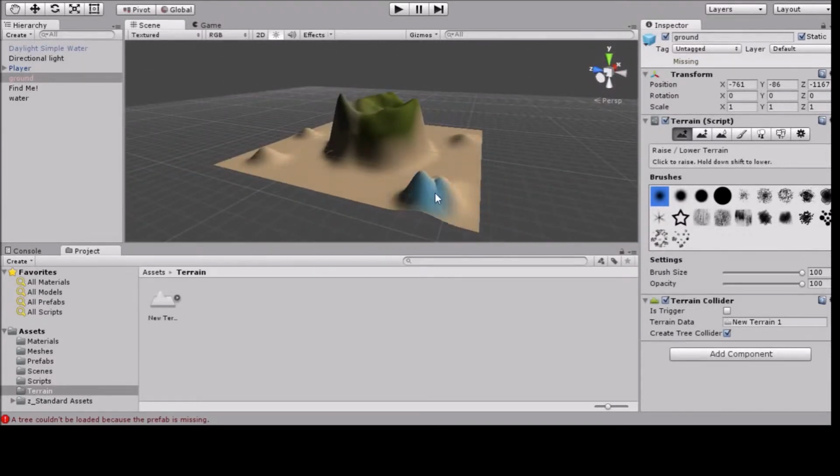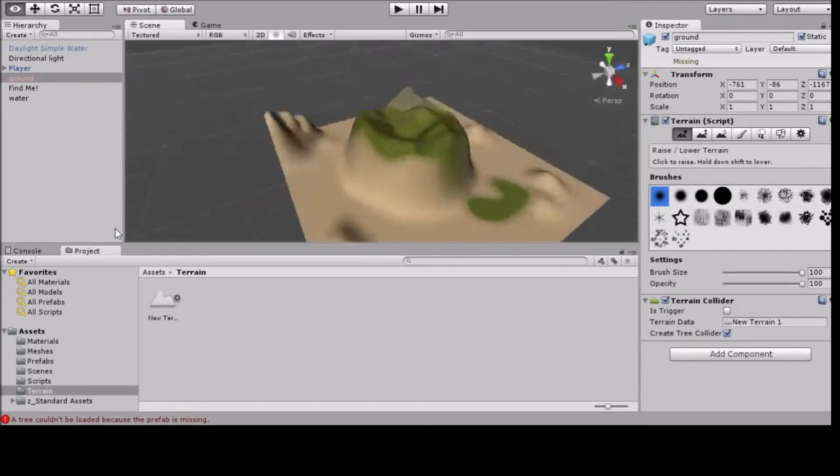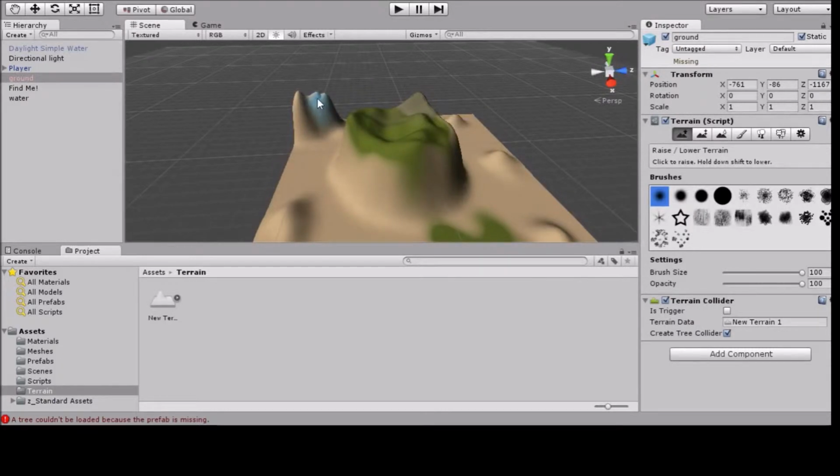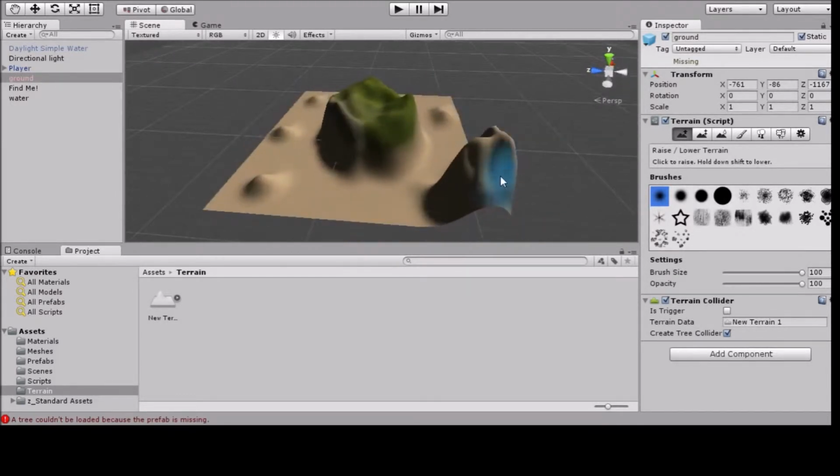You can bring up these little peaks here. It's a bummer too, because I did this last week after the meeting, and then I forgot to save it. But you know, this isn't very technical stuff here. We're just raising the terrain.